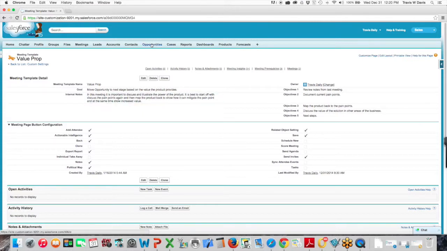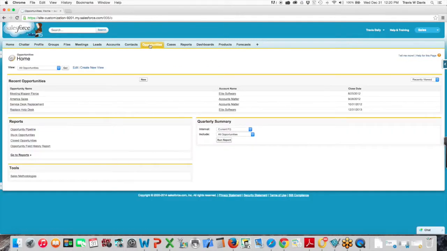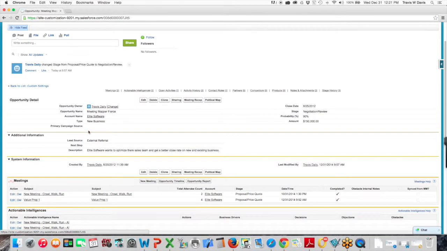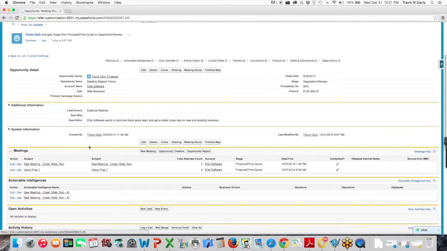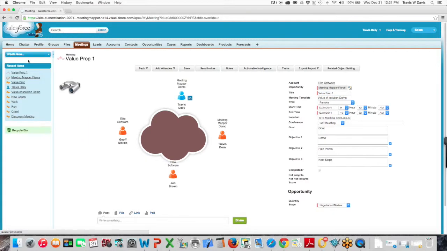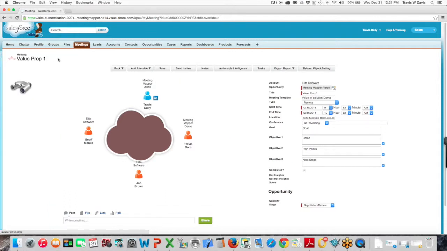So I'm going to jump into an opportunity, and go into Meeting Mapper Fierce. So you can see right now I've got my meetings. I'm just going to select the value prop 1 meeting that I've already done. And you can see that it has all the buttons that I want to display. A new feature also is that you can now display the most recent sidebar in the meeting if you would like.